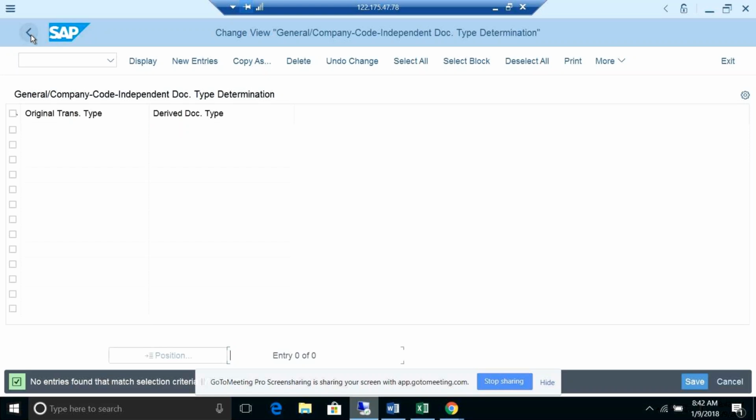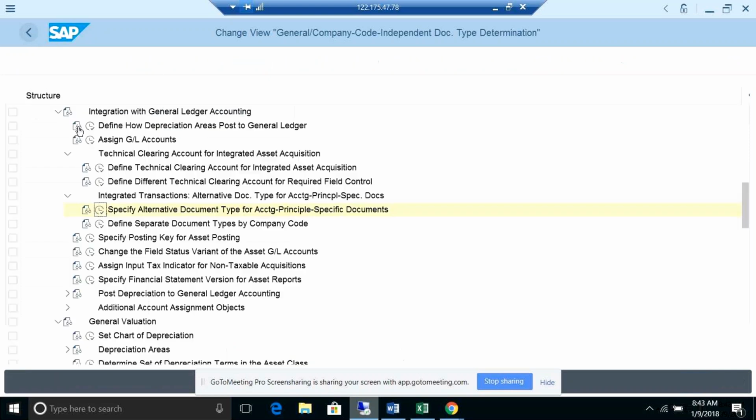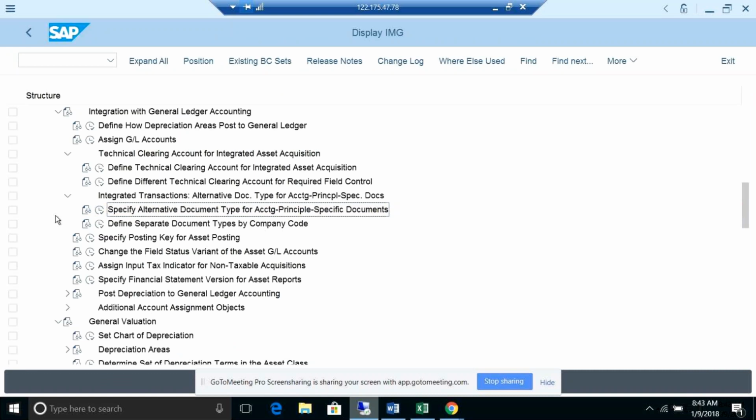Okay. Maybe we will. So generally, if you wanted to differentiate, then you can do that configuration. Otherwise, you can take up the default one, AA only, asset accounting. So in case you wanted to differentiate different document types, you can do that as well.